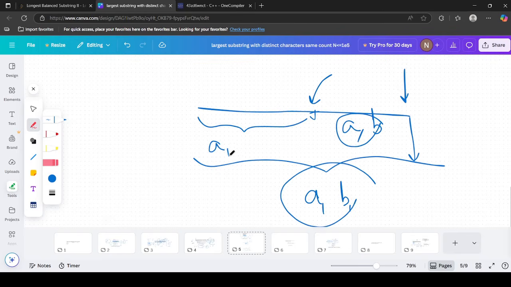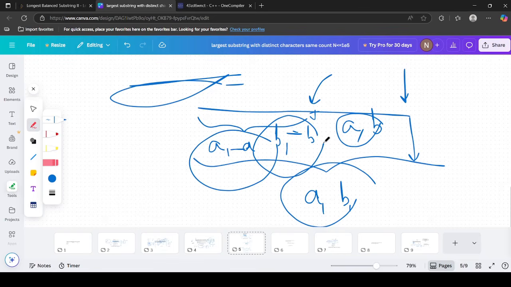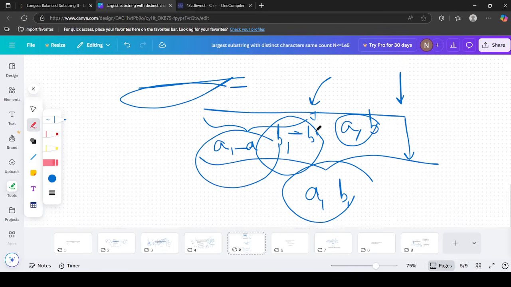It will be simply A1 minus A and B1 minus B, right? Because we got the total and we got half. So what is the remaining? Simply the difference. So A1 minus A is the frequency of A, B1 minus B is the frequency of B.